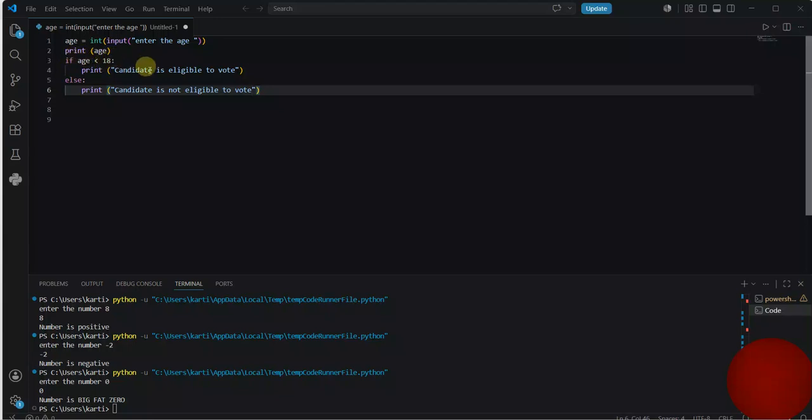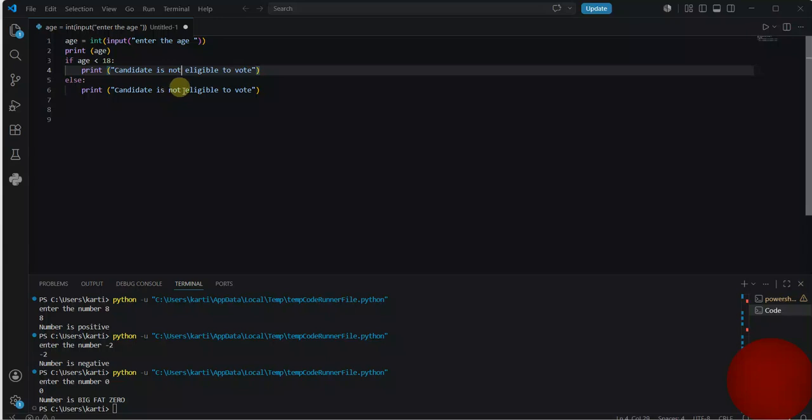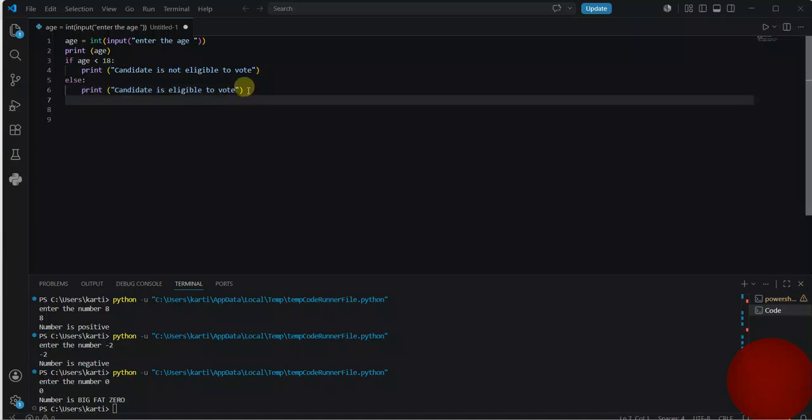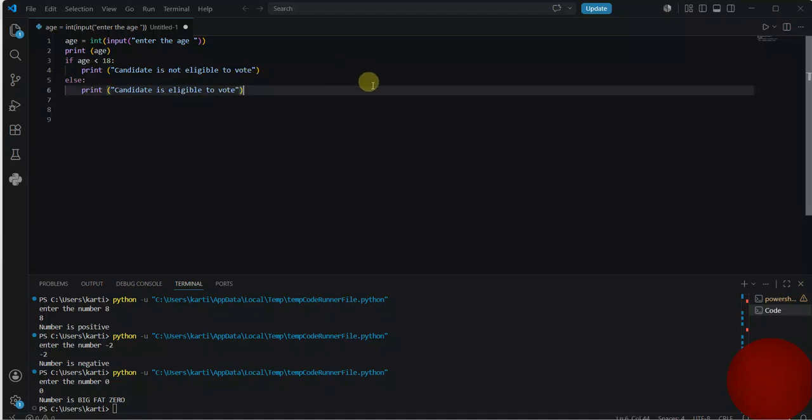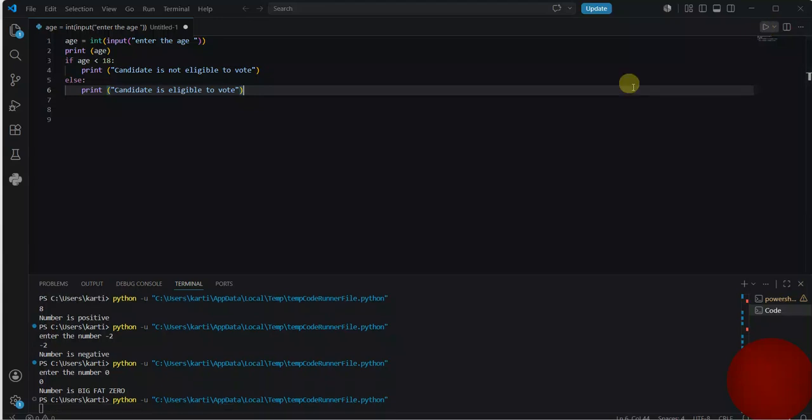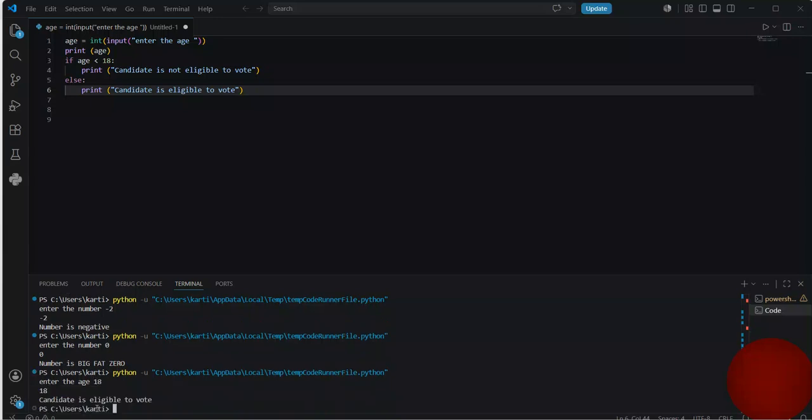If age is less than 18, candidate is not eligible to vote, and otherwise candidate is eligible to vote. Oh my god. Okay, that was just 4 or 5 lines, and we did it here. Let's run it. Enter the age. Okay, 18. I wrote 18. It's a tricky one. Candidate is eligible to vote.